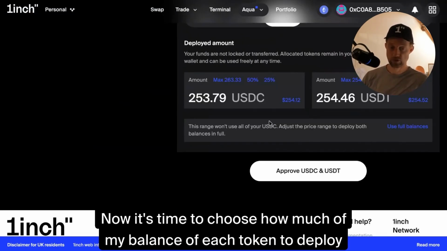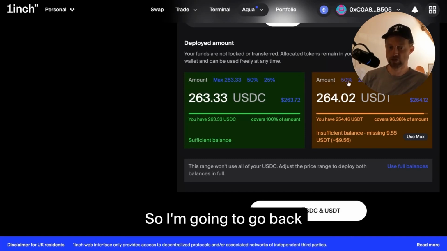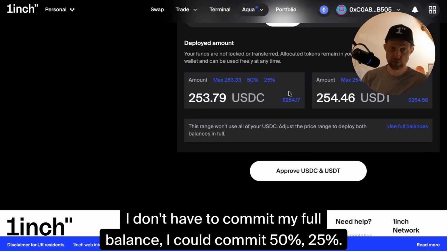how it is. Now it's time to choose how much of my balance of each token to deploy to this position. If I hit max on my USDC, I don't have enough USDT to completely fill that position. So I'm going to go back and stick to max USDT here. I don't have to commit my full balance. I could commit 50%, 25%.